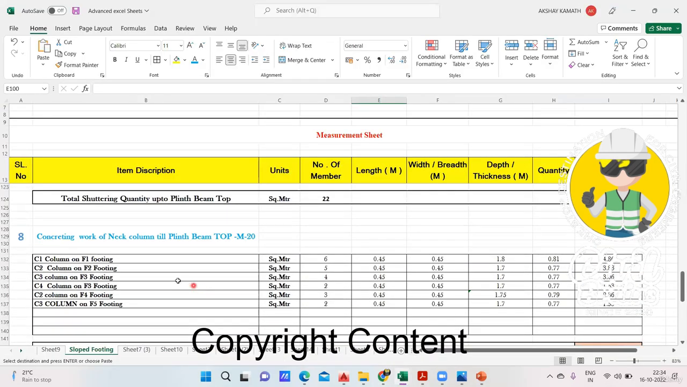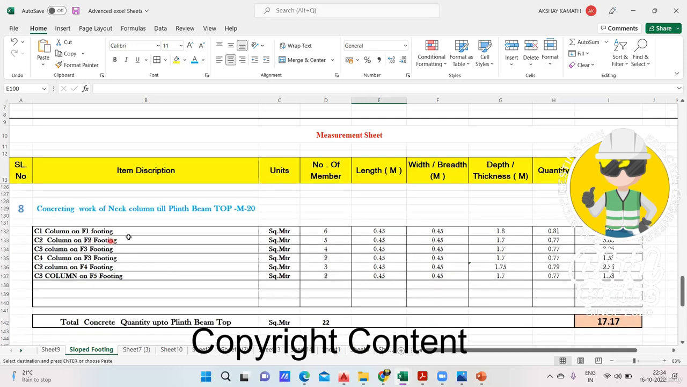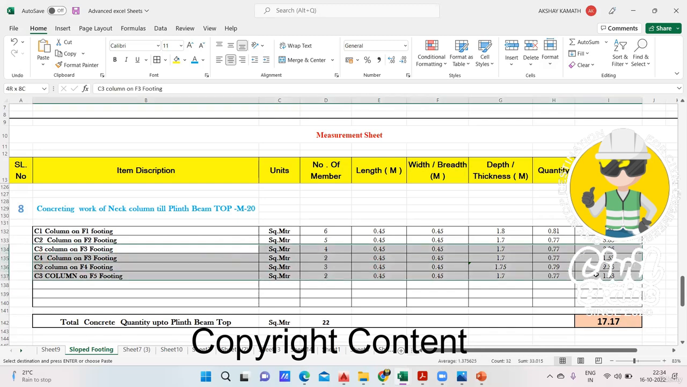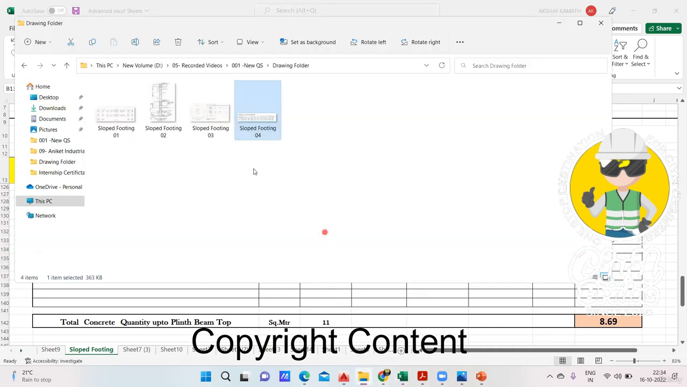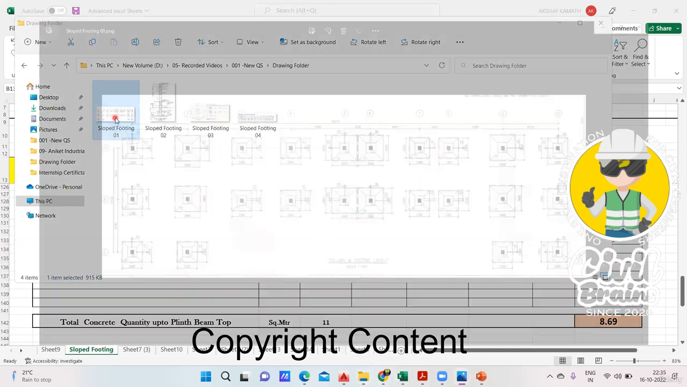Yeah, but for this, I need to write that also. Like C1 column on F1 footing, C2 column on F2 footing. I'll explain that to you also. See, there are a lot of things to be done. I'll take it out. Okay, what are you supposed to do now? First, you count. Okay, this is very important.